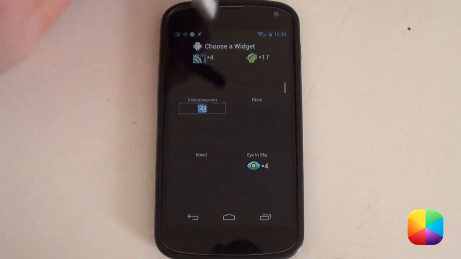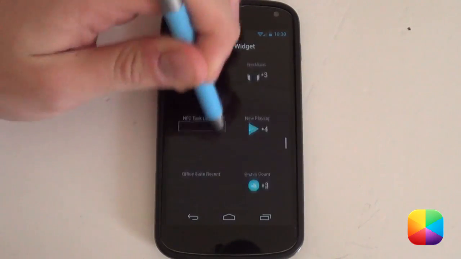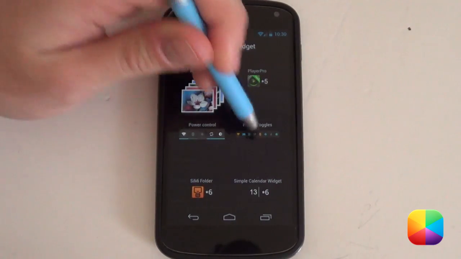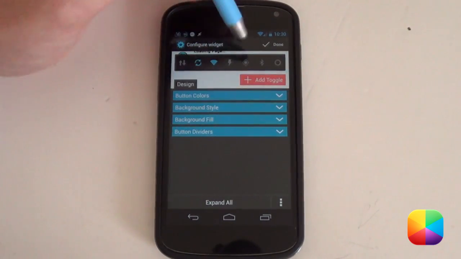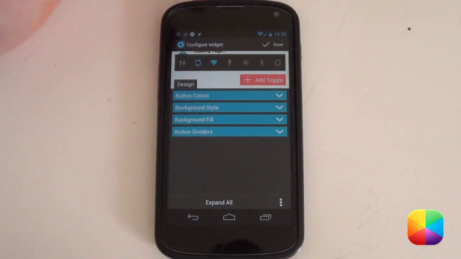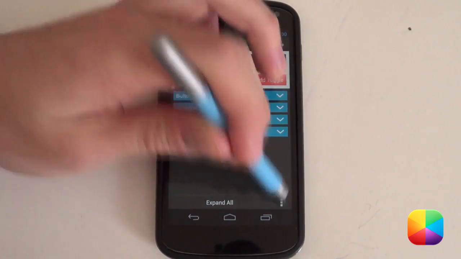From here we're going to be selecting power toggles, so we're going to scroll down all the way. Let's keep going. So there's our power toggles there. We're going to select it now. It's going to have all of this little stuff here. We do not need to worry about that, as we're more worried about going into our menu here.